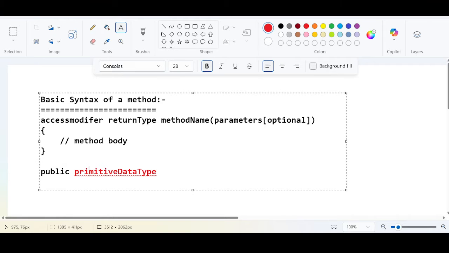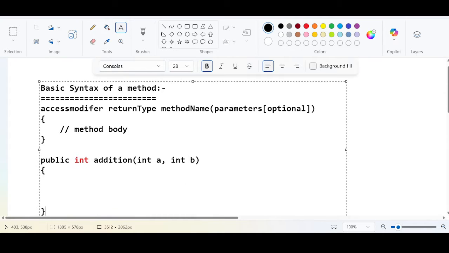When you place a primitive data type, for instance, int is one of the primitive data types, I want to place integer as the return type. Let me keep the method name as addition, right? And let us say that my addition method is accepting 2 parameters. There is a bracket here. Let me say that this method is expecting 2 parameters, both integer type. And let us say that there is a body.